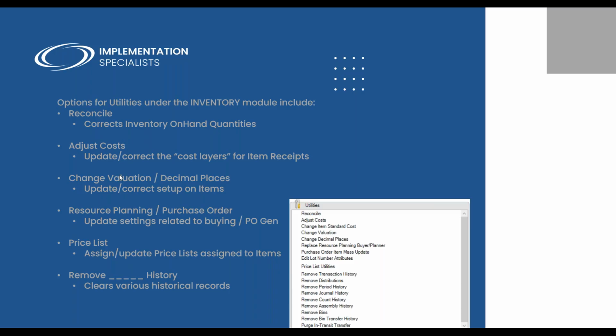There's an option for you to update your costs, where you can update or correct what are commonly referred to as the cost layers for the receipts of your items. Let's say you've got an item that's received at $10, but someone mistyped that. It should have been $100. You could go correct that so that the system doesn't think that you purchased this $100 part at just a cost of $10, because that could seriously throw off your inventory.